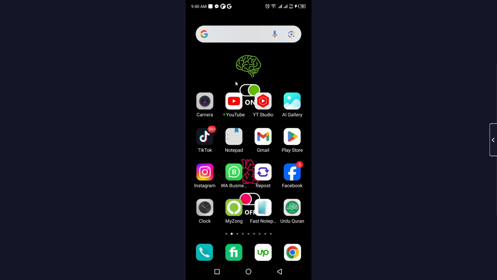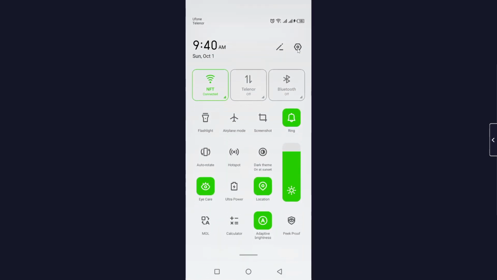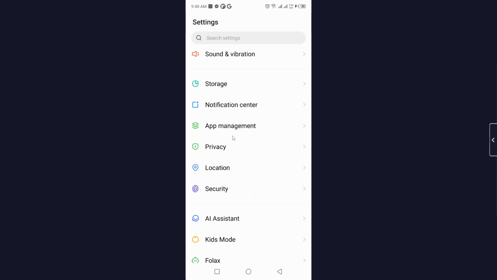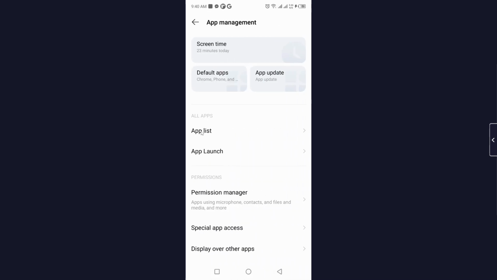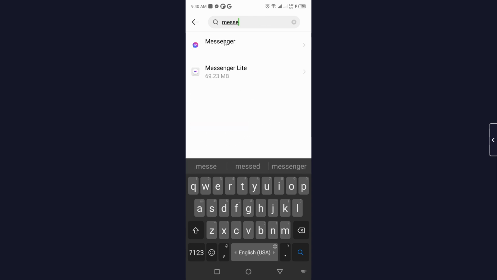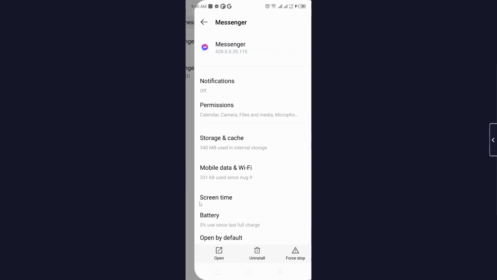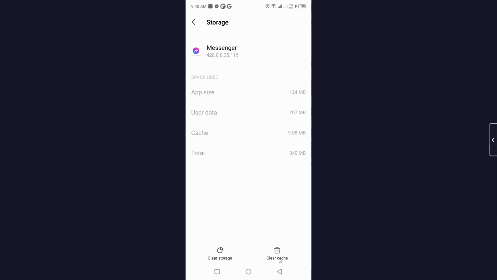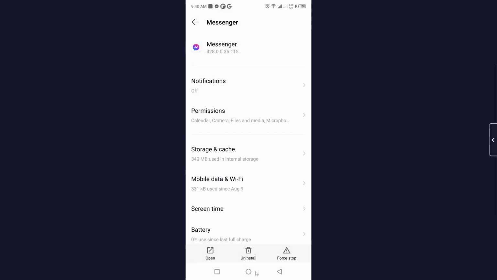So this process is the same for iPhone and Android. You simply need to open settings and go into the app management and click on app list. From here, you need to search for Messenger, and the first step is to clear cache, and after that you need to clear storage, and after that you need to allow all permissions.